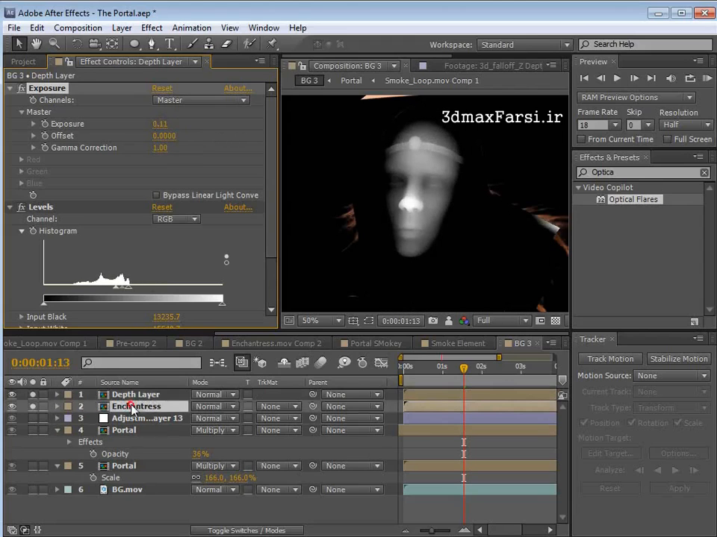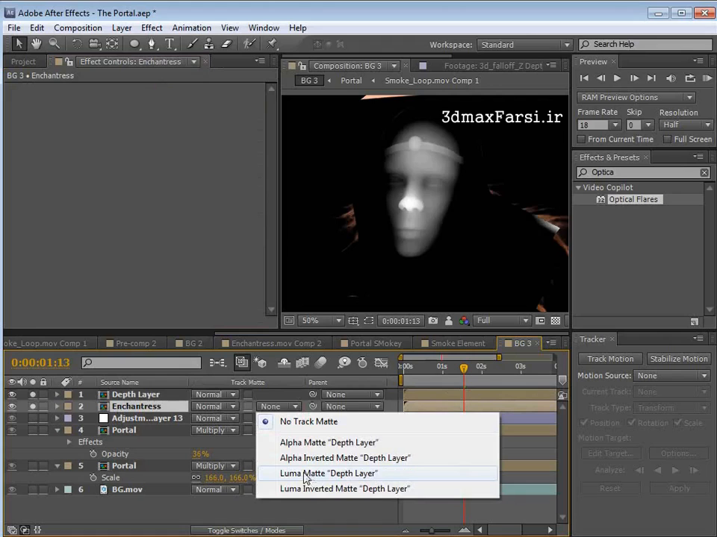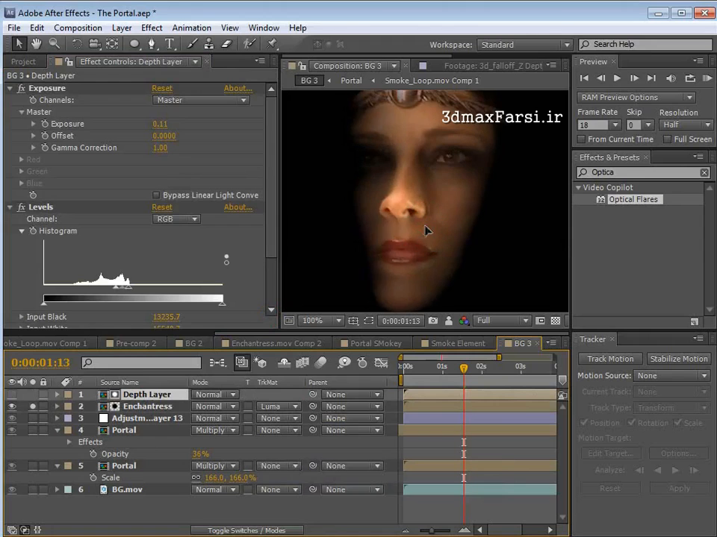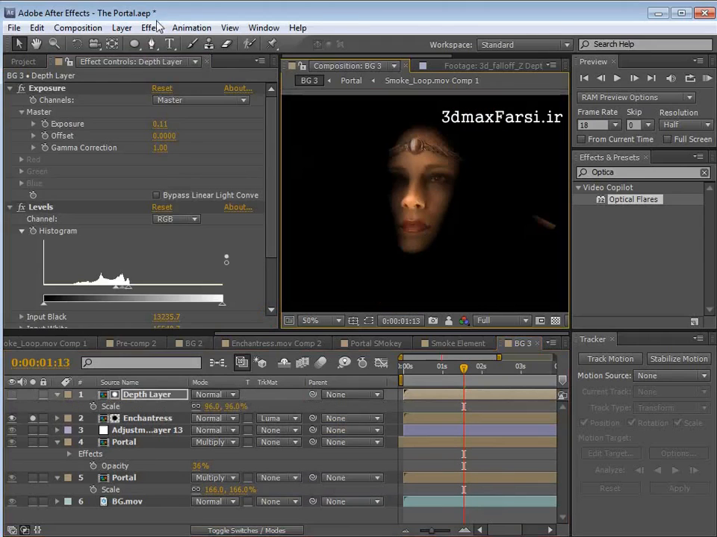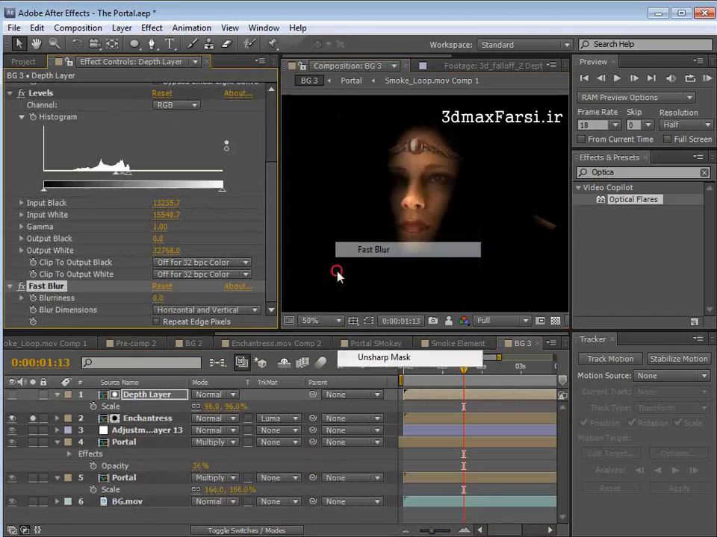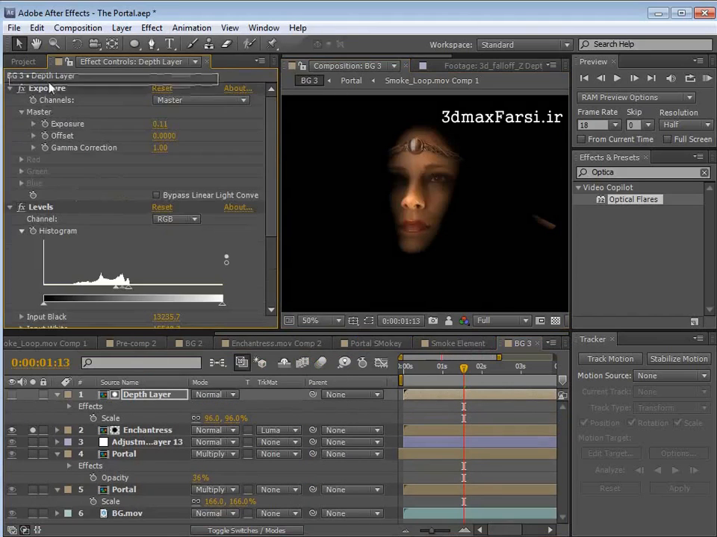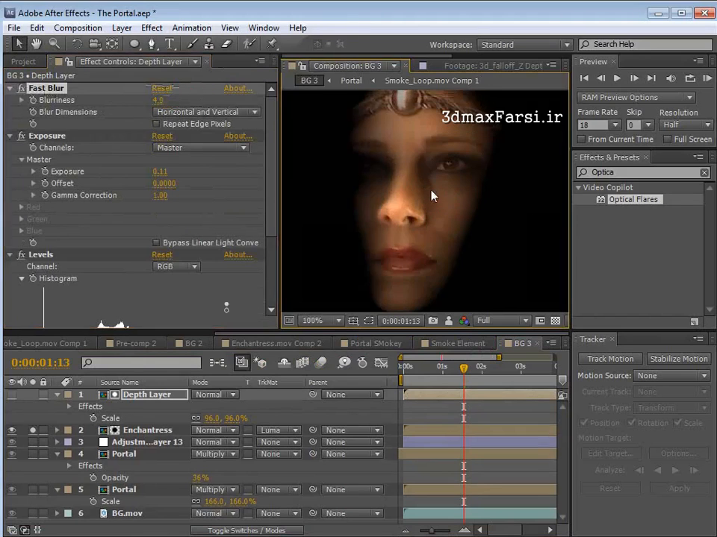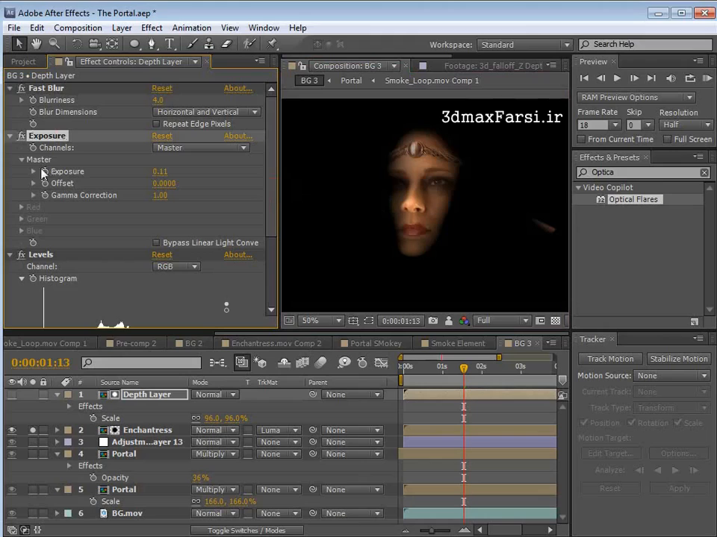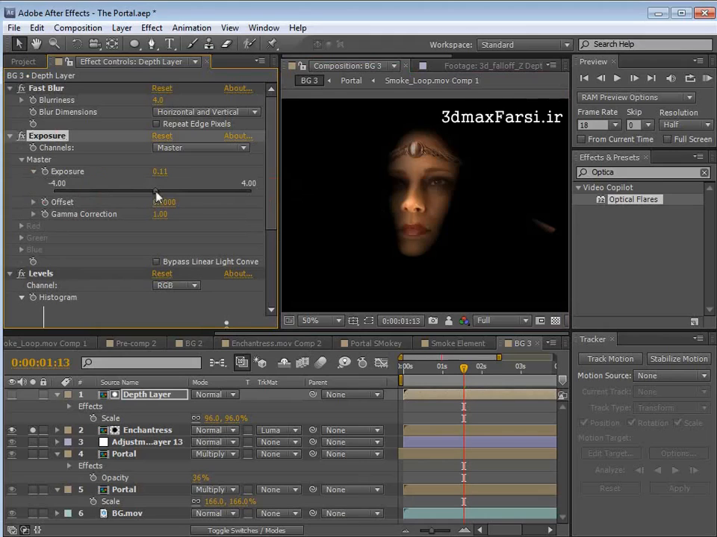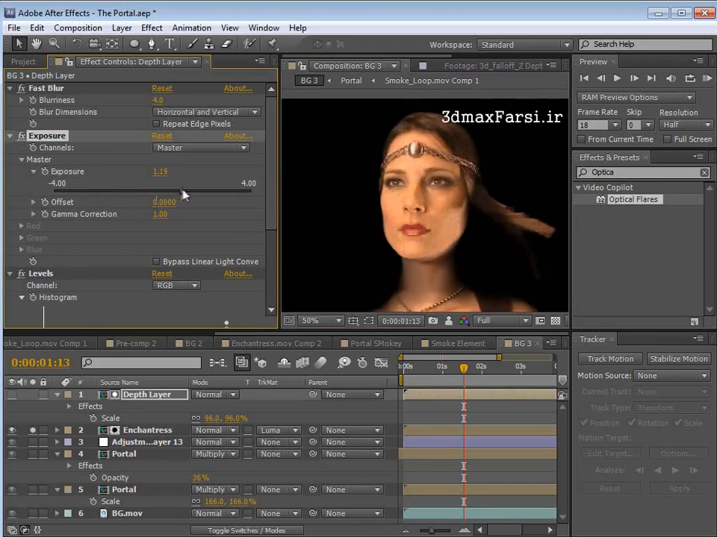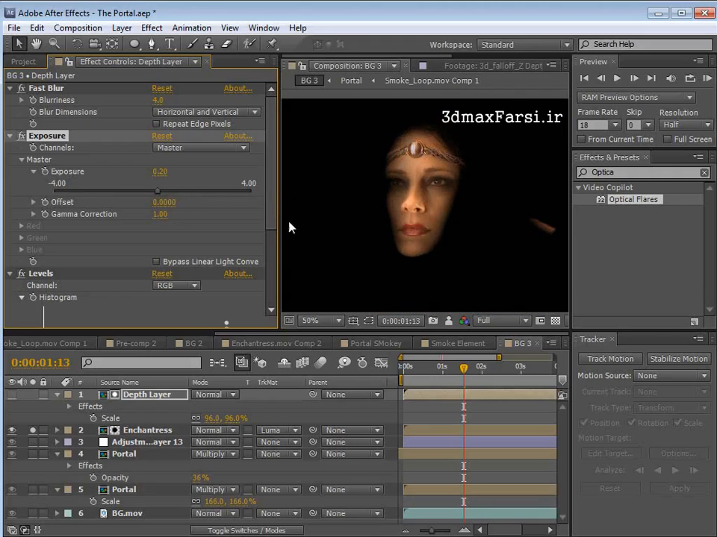So let's go ahead and set the Enchantress to the Luma Matte. So we may have to adjust the position here just a little bit. Scale it down. Probably do a quick little blur on our depth layer in the very beginning. Maybe like 4 pixels. Okay, so what I'm going to do is animate the exposure. So as I animate this, we sort of reveal our Enchantress. So it looks pretty good.